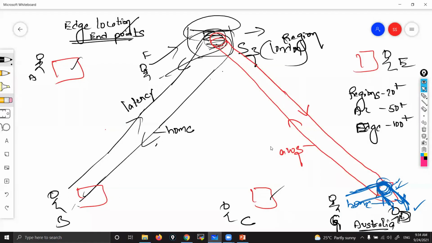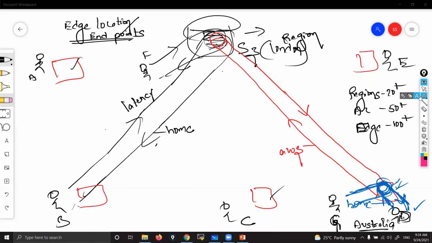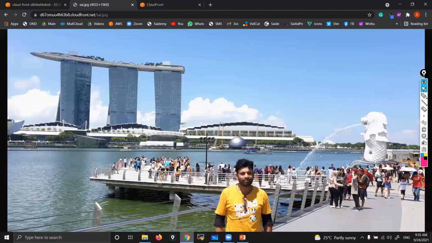So for the first time, the request will be routed to the nearest edge location. From there, it will be routed to the S3 bucket. From the second user onwards, their request will go to the edge location. From there only they can access the content. That is how it is going to work.